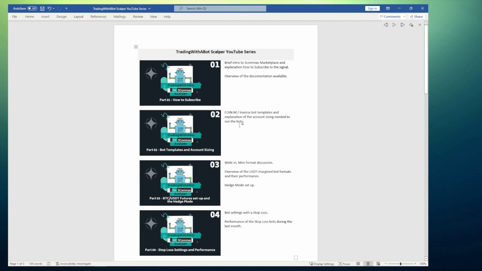On part 2, I have shown you the CoinM or inverse bot templates, and I went through the sizing. I explained how to size the bots and how to size your account in order to manage your risk. Since these are DCA bots, they do not have stop loss, you are trading with leverage, it is possible to oversize your bots and get yourself in trouble, liquidate your account. So that was the purpose of the second video.